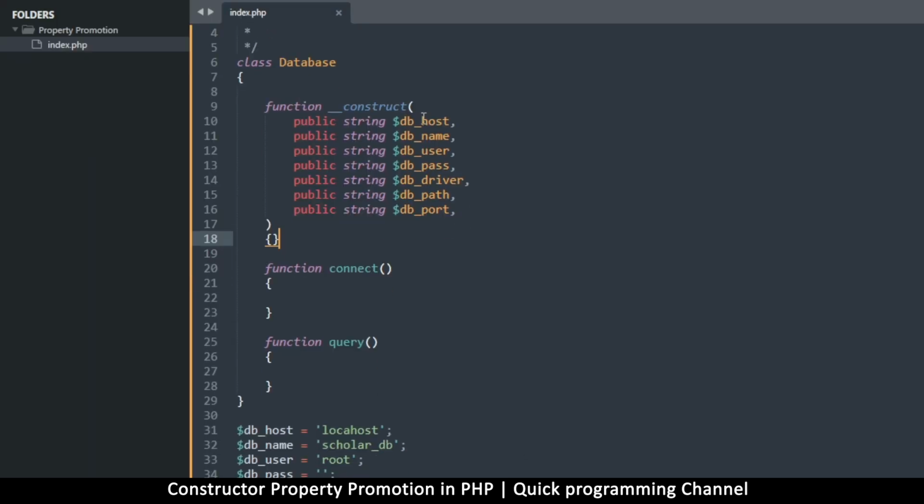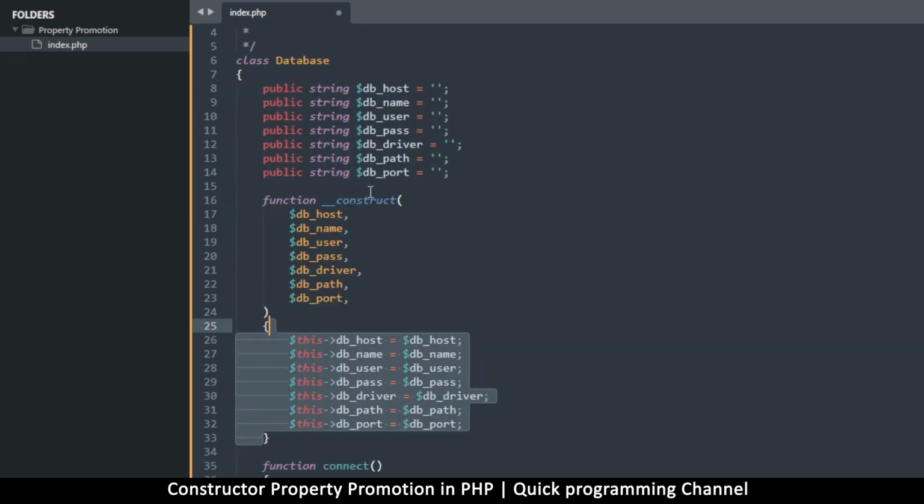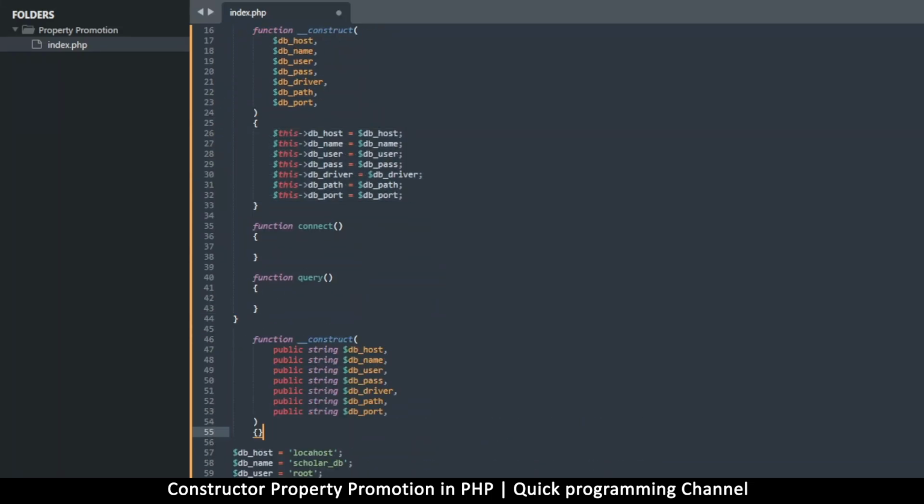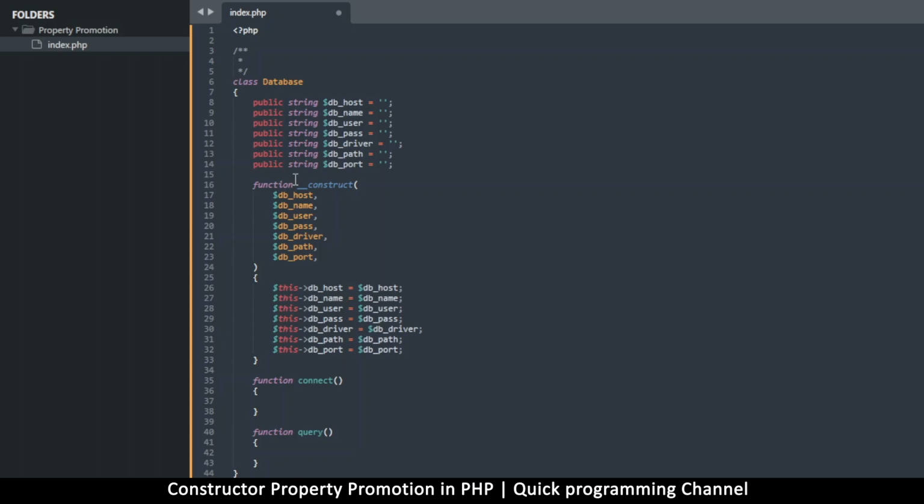So this is what property promotion is. It completely reduces the amount of code you have to type, which is great. Just a comparison here: if I copy this and undo a few times, you see that whole thing is replaced by this. So clearly there's an advantage here.